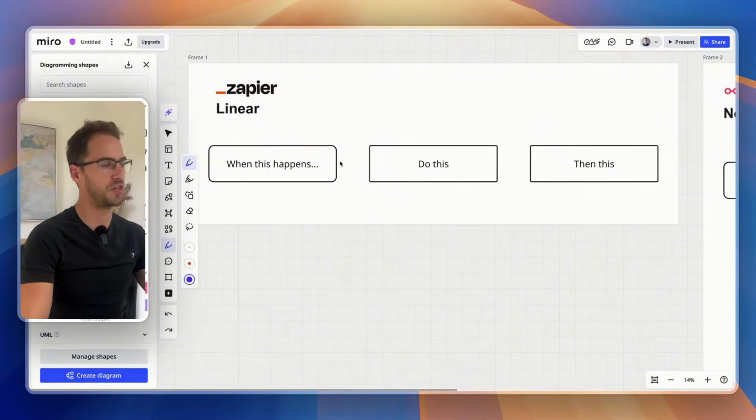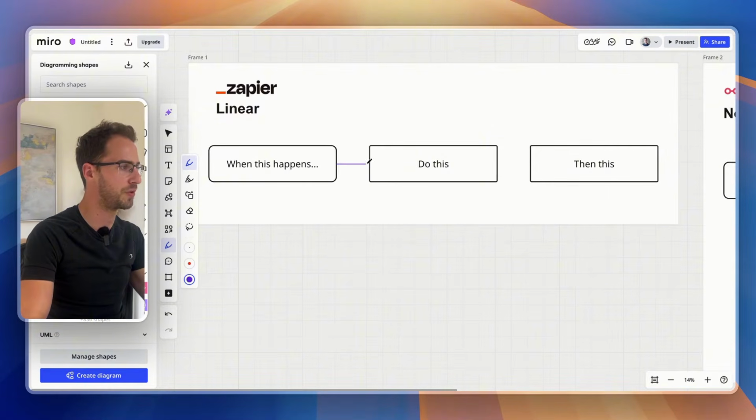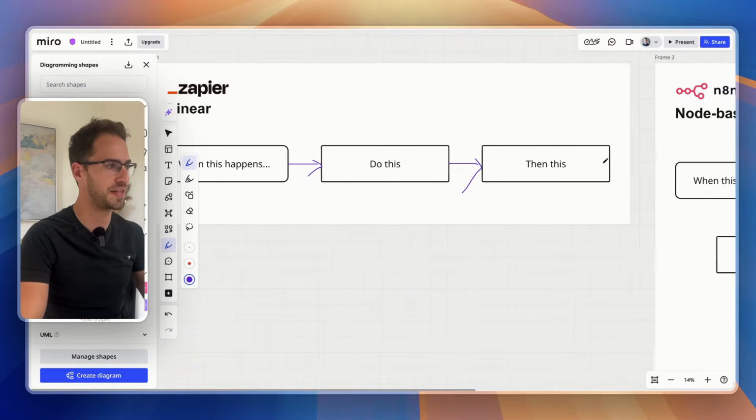So when it comes to automating processes, there are broadly two approaches you can take. Each have their own pros and cons. So the first is linear automation. This is what Zapier has always excelled in, where you can say, when this happens, I want to do this, and then do that. So maybe when we receive an email from a customer, add it to our CRM and message the team on Slack.